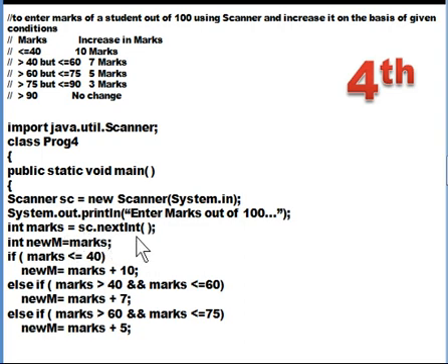NextInt method of scanner class takes the input as an integer only. Now I have declared another variable new m of integer type, and I am storing the value entered by the user in it. That means whatever value user has entered is stored in marks as well as in new m. Now I am checking the condition. If marks is less than equal to 40, then new marks will be original marks plus 10 according to the condition which was given in the question.